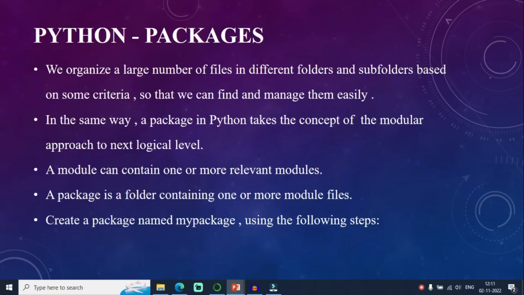In this video, I am going to discuss with you what you mean by Python packages, and then I am going to discuss generators. So firstly, I will be discussing what you mean by a Python package, and then I will be discussing generators.